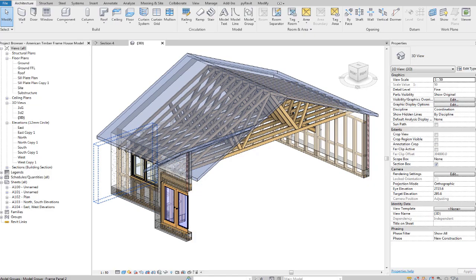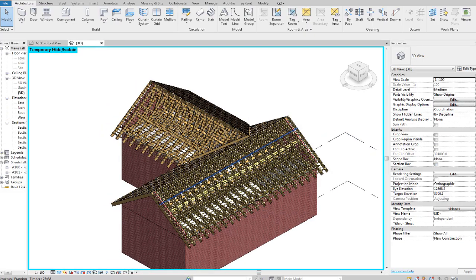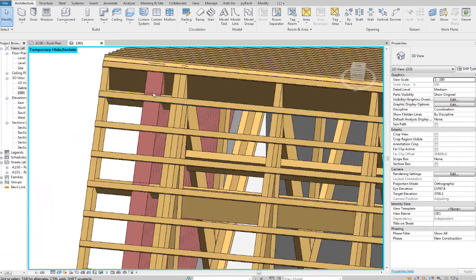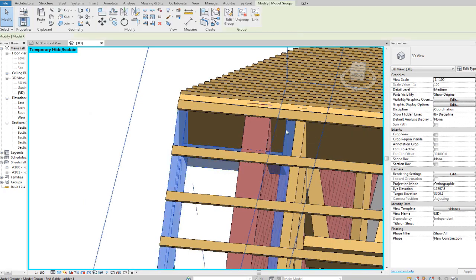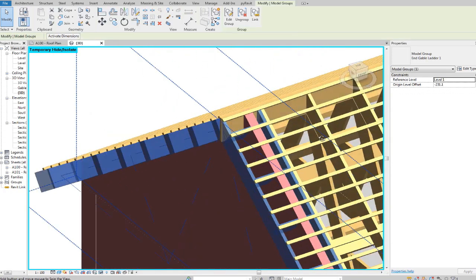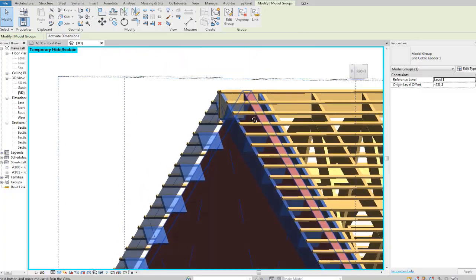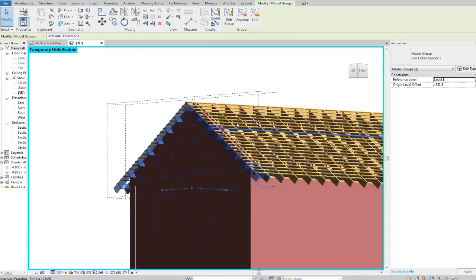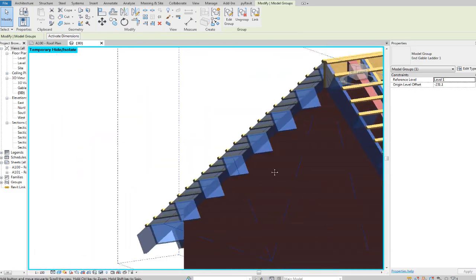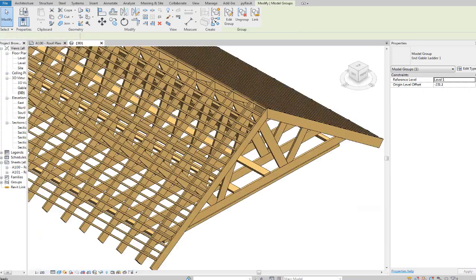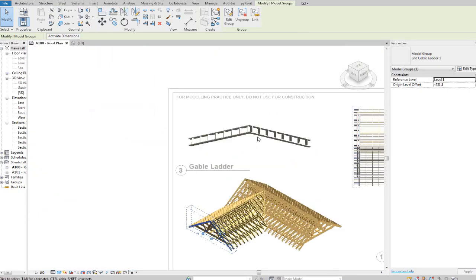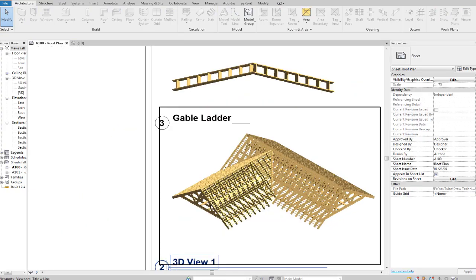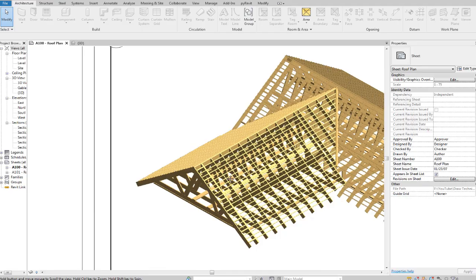So anyway, if you look at this roof here, it has an end piece here which ends off this roof structure. It's like a ladder. It looks like a ladder. On the sheet it looks like this. A gable ladder. So that's what's on the ends of the gable roof.